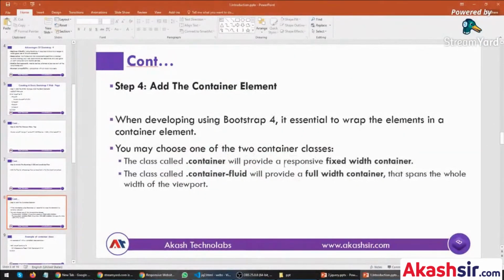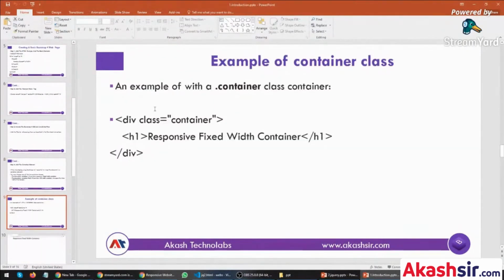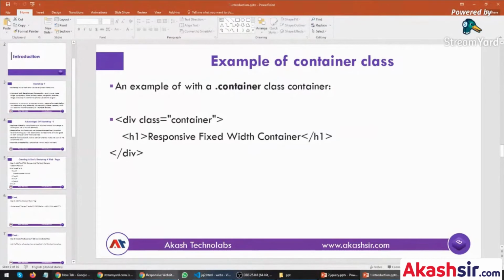Actually, the container is a class which will provide a fixed width container. The second one is container-fluid, which will provide a full width container, and that spans the whole width of the viewport. So for an example, let's say you are specifying your website in a container, let me give you a demonstration for that. Just a second.